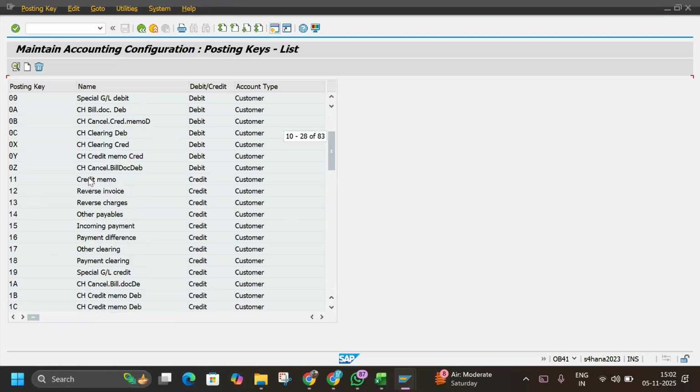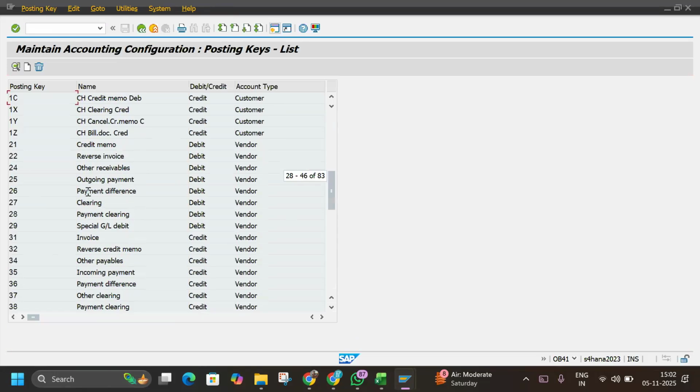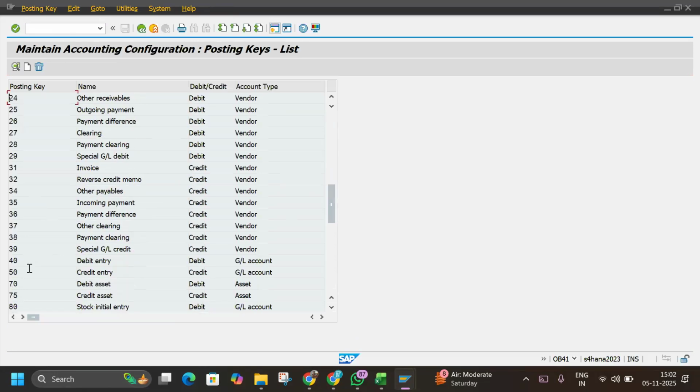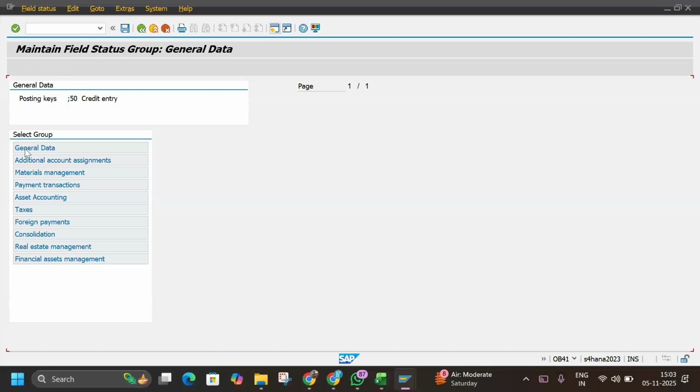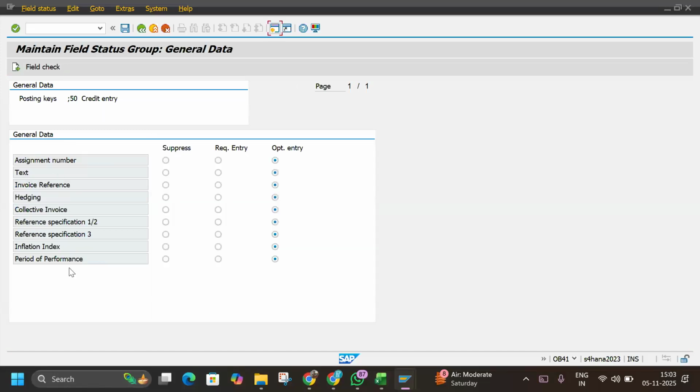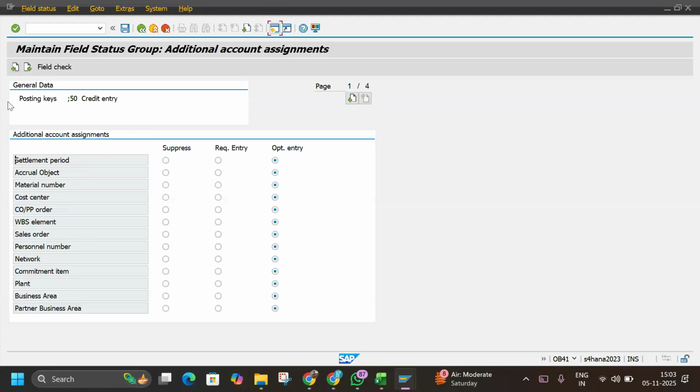Another use case of this posting key is, let's say I will go to 40 or 50. See, credit, don't change anything in the standard SAP system. It also helps us to maintain the field status. If you click on this, we can control the fields as we did in field status group, the same is reflecting here. So if you are using a particular posting key, with respect to it, these fields can be controlled.